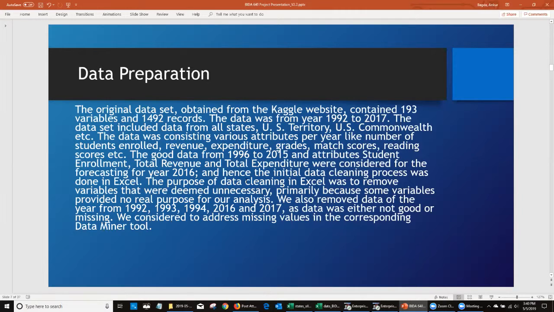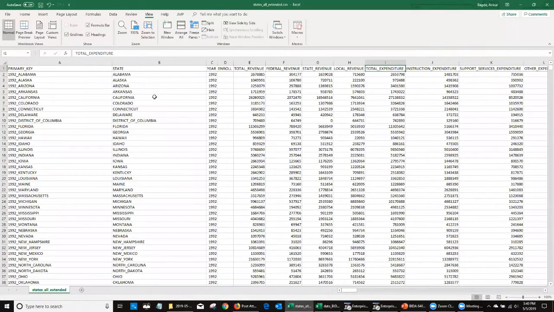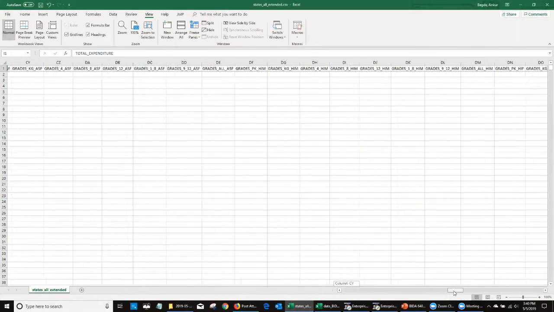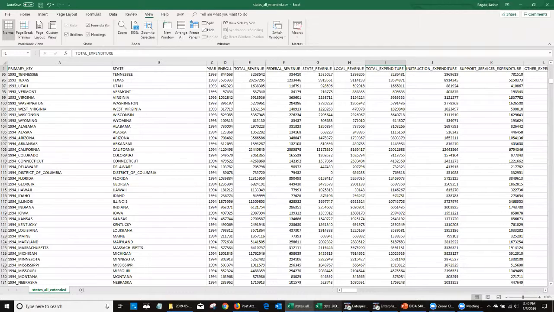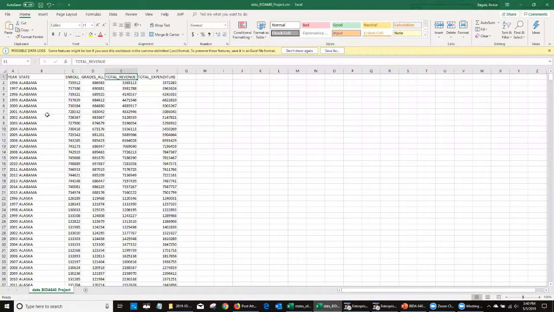And for this period, we decided to consider 20 years' worth of data from 1996 to 2015. We also have the 2016 actual values. So we thought to predict the values for 2016 and compare them with the actual values. So the raw file was like this, which had 193 variables and these records. So we removed all redundant variables and records. Our final clean file looked like this.